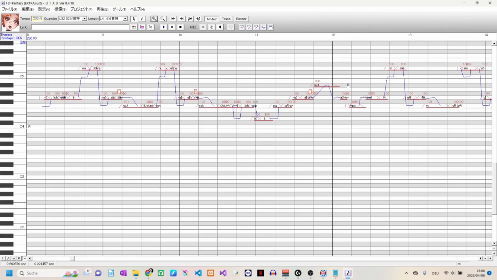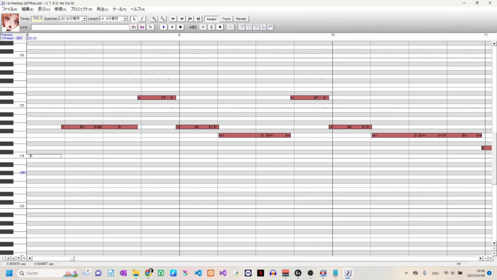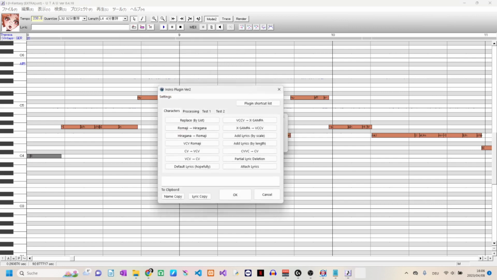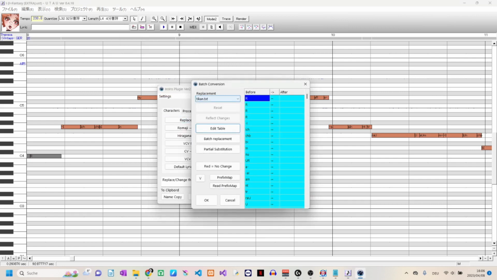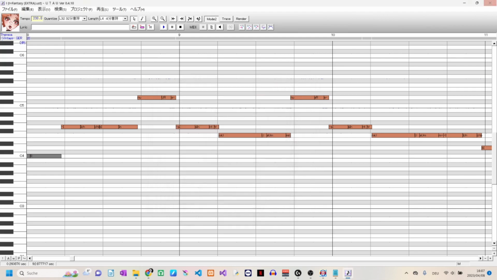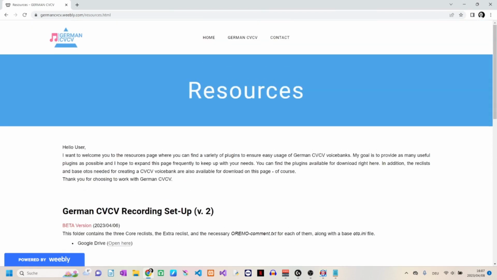So this is an extra UST. You can also find it on this website, by the way. And now I can select this, and you need to install Iro2, obviously, and put those patch files in the Tcon replacement folder. Now, for example, you have those CC transitioning sounds, which wouldn't exist in a core reclist, and this will just convert it for you. That's what those files do. Yeah, and that's everything I needed to go over for now, I believe. I would just quickly go through it.